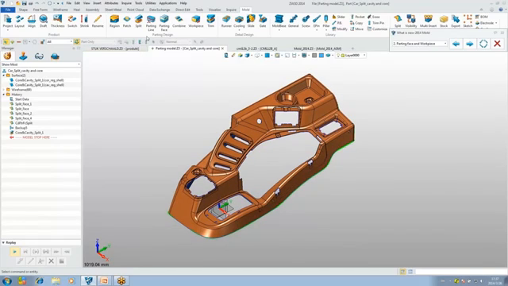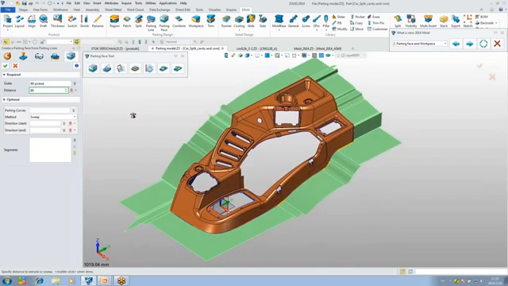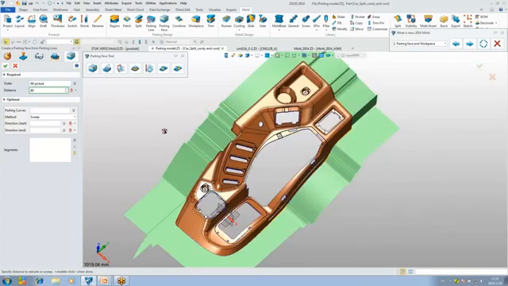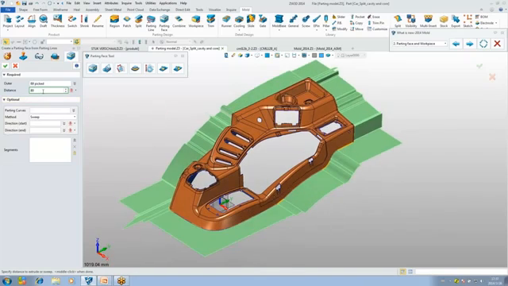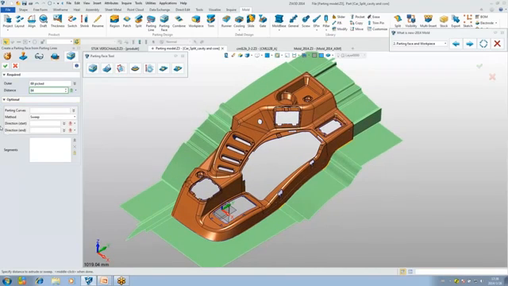Here we can use the pattern face command, and you will see that compared to the previous version, ZW3D can directly generate the pattern face. You don't need to create a reference profile anymore in this new version. You only need to define the distance value here. And what's more, let us look at the optional functions here.